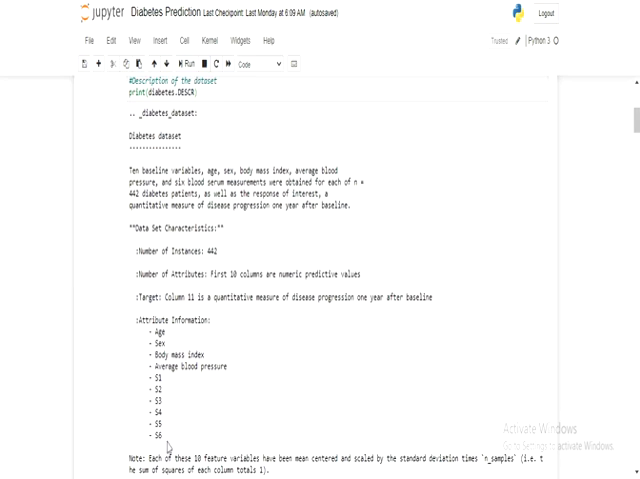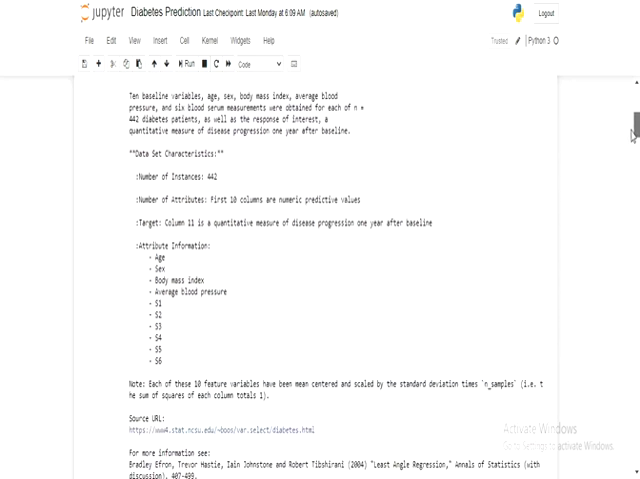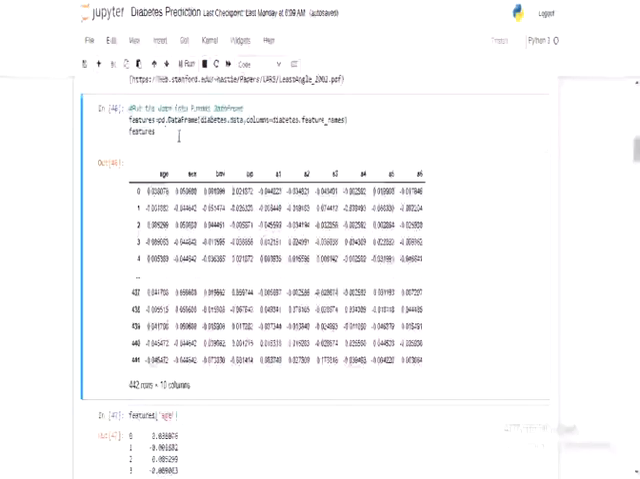Here S1 to S6 are the different blood measurements which are collected from 442 patients. And we have also another column called target, which is a quantitative measure of disease progression. And we can view the description of our diabetes data set as shown. Then our next step is to put the data into a Pandas data frame in a variable called features, and we can print the data frame by typing features. Now we can view the data in the columns of the data frame.